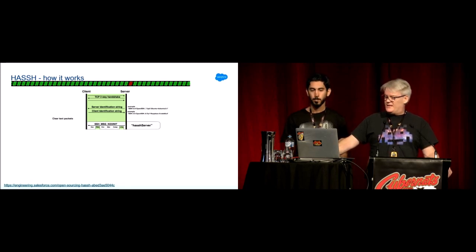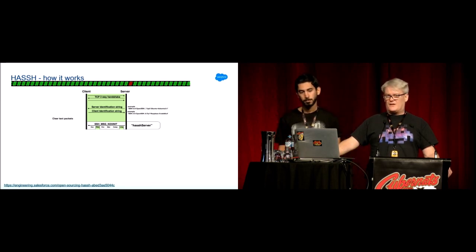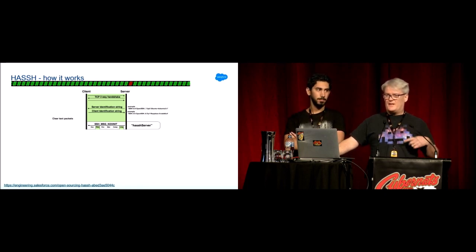Now, after this, the server contacts the client, and it tells the client what protocols it supports for various functions in the order in which it prefers them, and this becomes really important with HASSH, as you'll see soon.